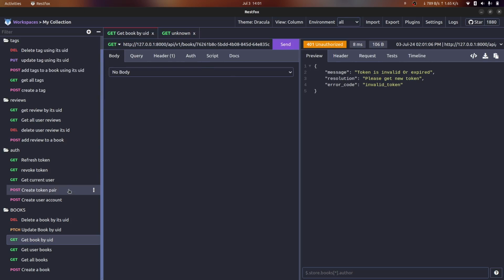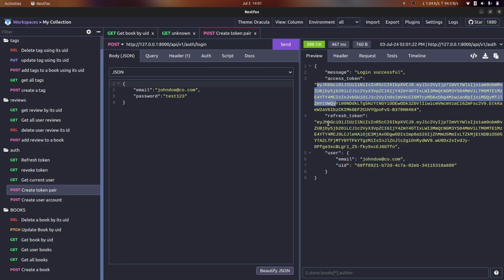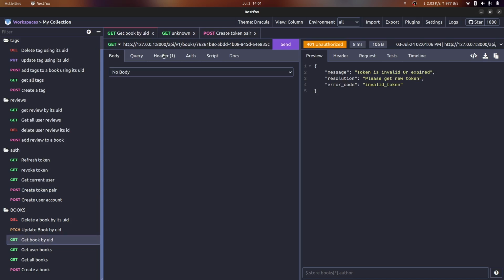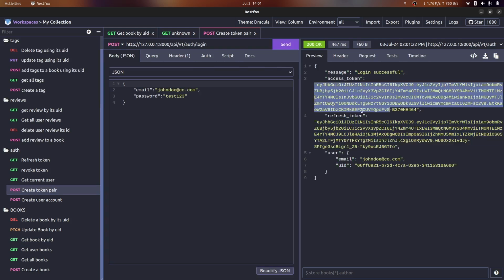If I try to get a new pair of tokens, I'll try to provide, let's say, the refresh token instead of the access token. So for our case, if I try to make that request with a refresh token instead of an access token, we shall now see that our custom error is being returned, the one for providing a valid access token. So I'll provide a new access token.